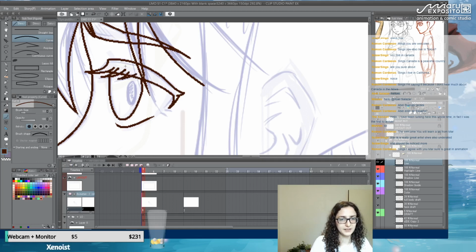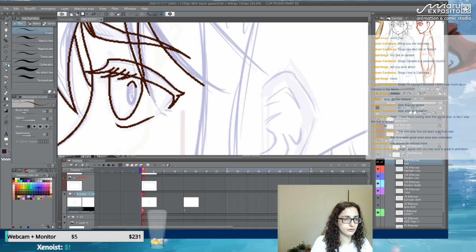This looks terrible, but painted it will look nice, you'll see. Sometimes I just use the pen. So again, anti-alias, rough pen, you put it in the same size and go for it.